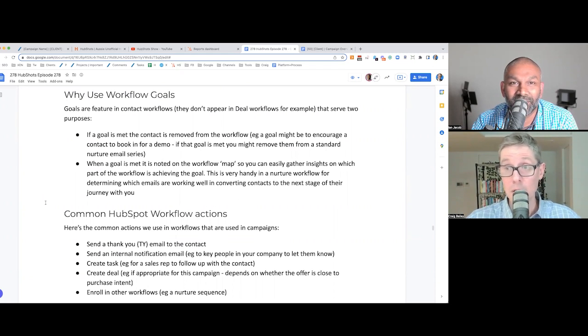Here's a good example. They're in a nurture workflow, and the whole point of the workflow is to get them to take the next step, sign up for a demo, let's say. Let's say you've got 10 emails in that nurture sequence. After the second email, someone does go and sign up for a demo. Well, it's inappropriate to keep sending them 8 more emails saying sign up for a demo. So we put the sign up for a demo as the goal on the workflow. Once they do meet that goal, they jump out of the workflow. So it's very handy for that reason. But also, the beauty of it is you can see where they dropped out of the workflow. That's the beauty of goals, as opposed to, say, suppression lists or unenrollment.